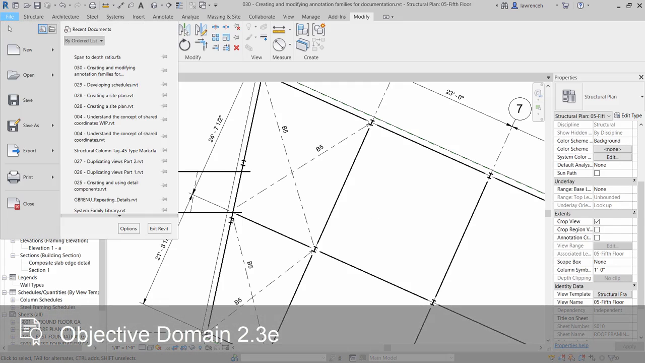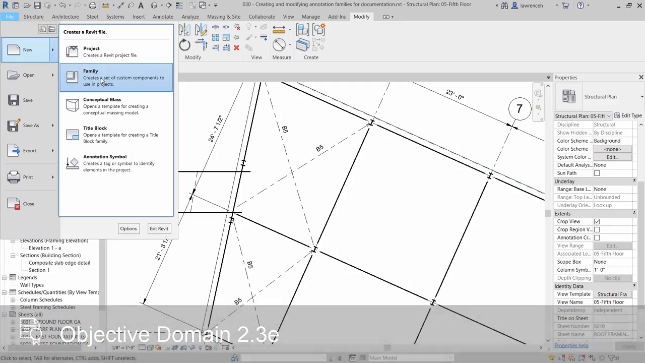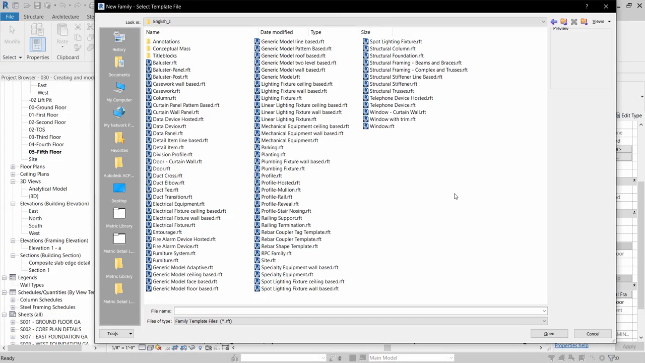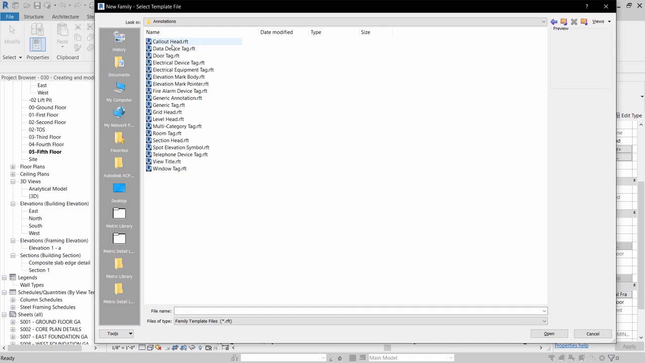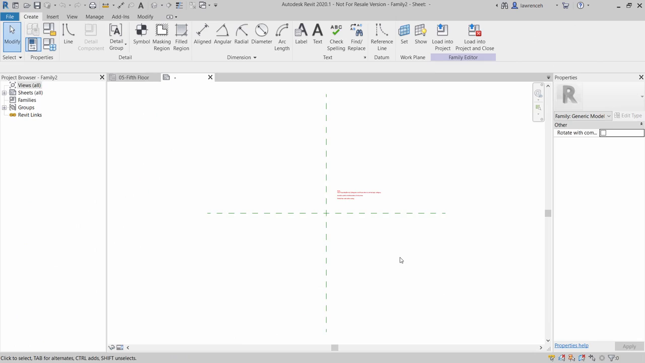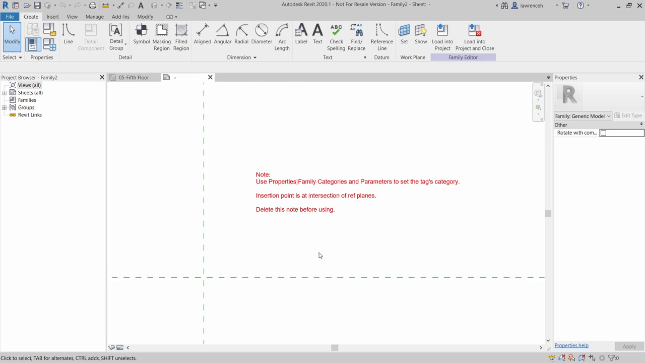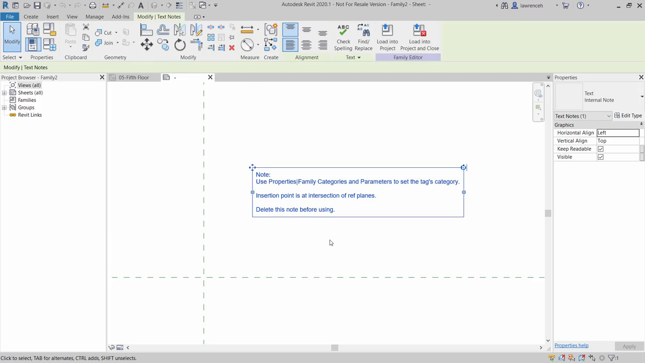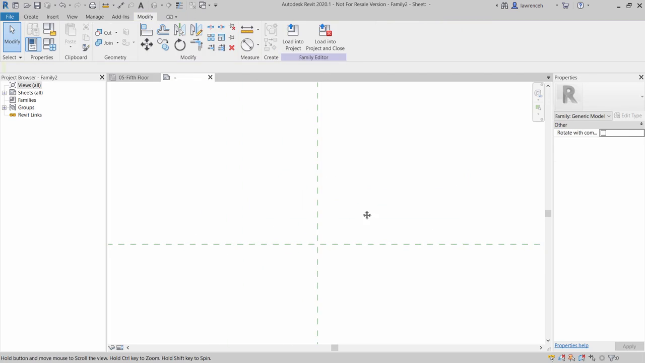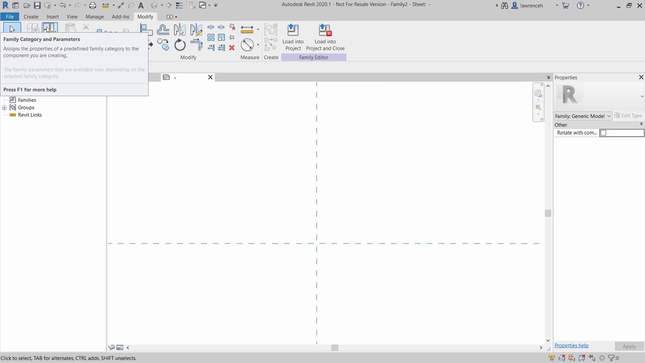Click File, then select New and Family. In the Select Family Templates dialog box, open the Annotations folder and then select Generic Tag. Now, a generic tag is generic in its nature, and before we can use this for a particular structural category, we must set the family categories and parameters. This red text here is reminding us to do this. So we'll go ahead and delete that text. On the Modify ribbon, let's go ahead and select Family Category and Parameters.